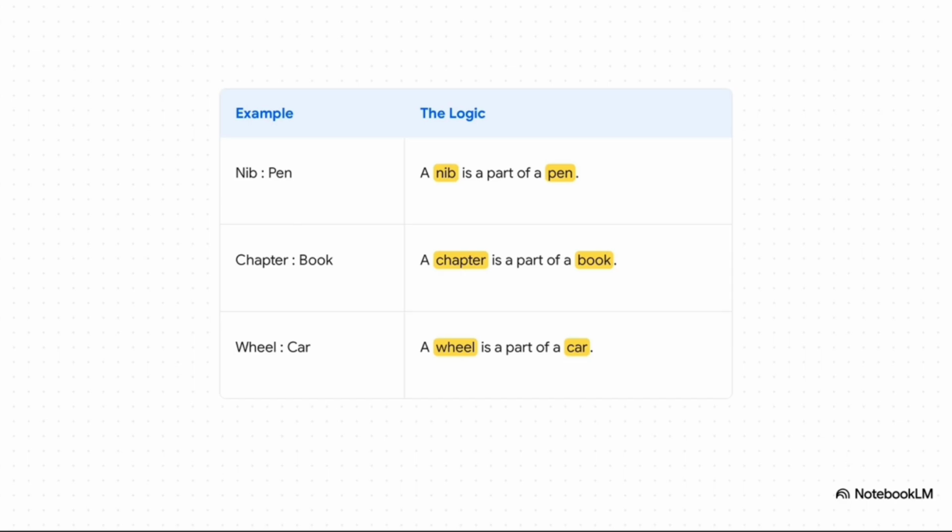A chapter is a part of a book. A wheel is a part of a car. It's a simple, repeatable trick that just makes the logic pop.